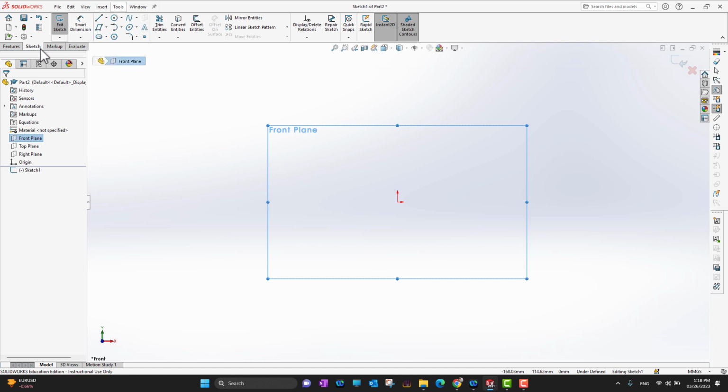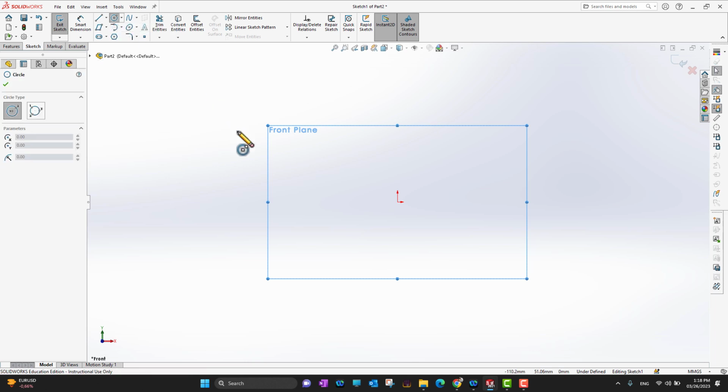The first thing is, as you are in the sketch tab menu, you can go into the ribbon section, and there you can see there is an option for circles. If I go into the drop down menu, you can see we have two different kinds of circles. The first one is simple circle, and the second is perimeter circle. So let's start with the simple circle.